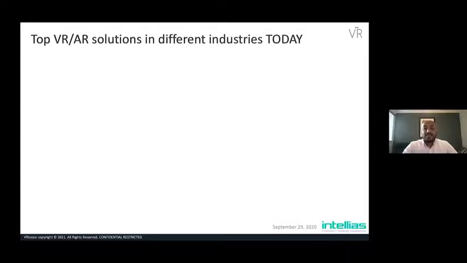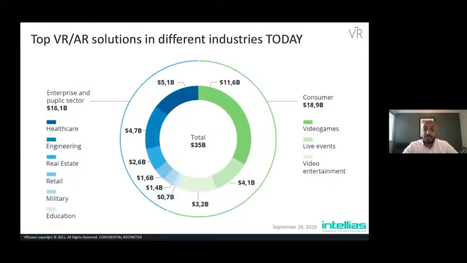Virtual reality has predominantly been a gaming and entertainment industry, as you can see here from the figures that I'm sharing with you. In the consumer market, the total spend is around 18 billion, whereas the enterprise market is only about 16 billion, because VR, that's where it originated from, as a gaming and entertainment platform.